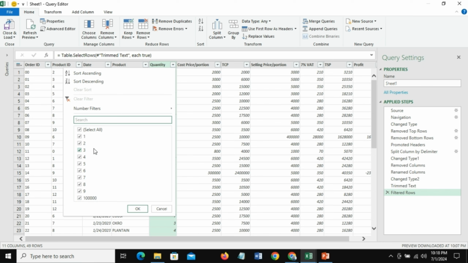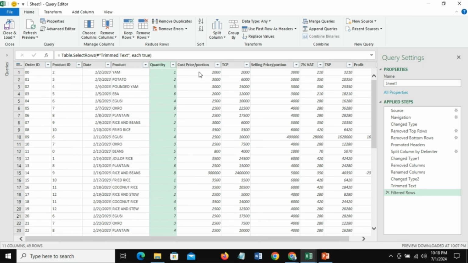So this 100,000 is wrong, so we're going to correct that. Now how do we correct that? We're going to find the median. You can use average, mean, or median to find a value, a random value to fit in there.